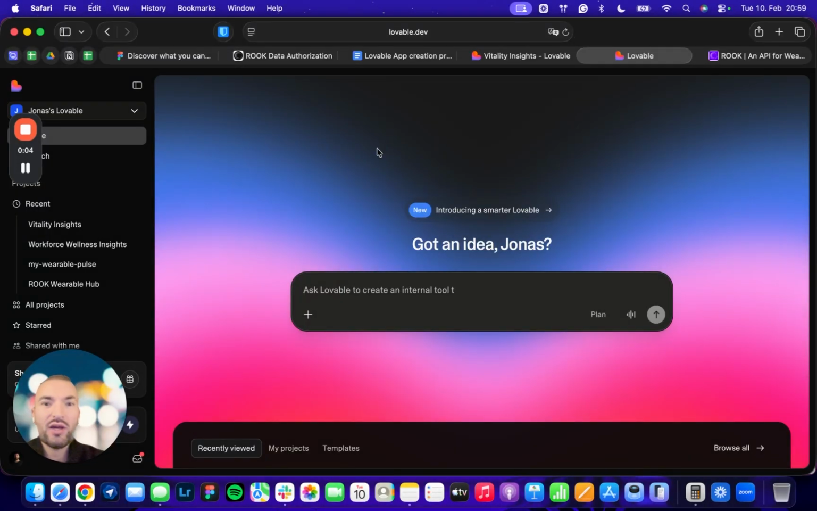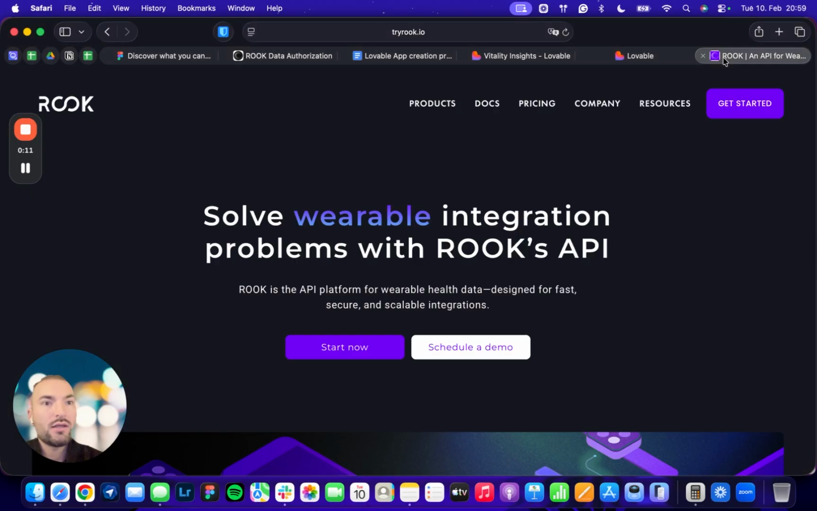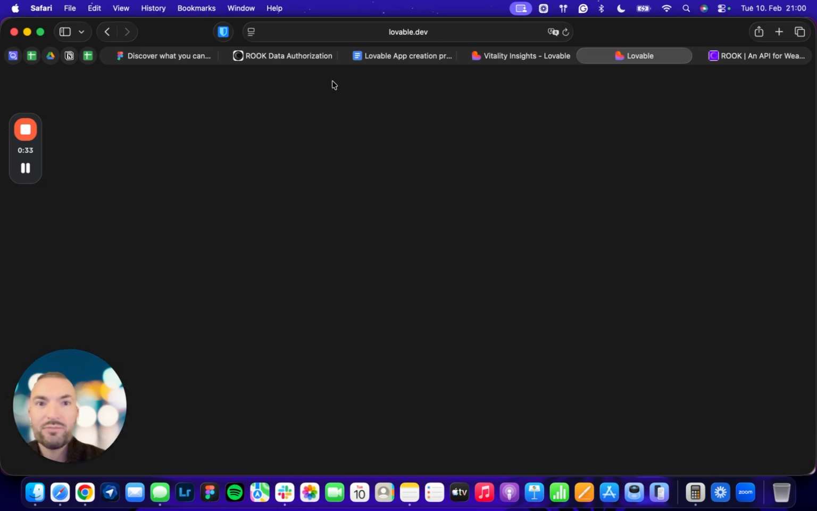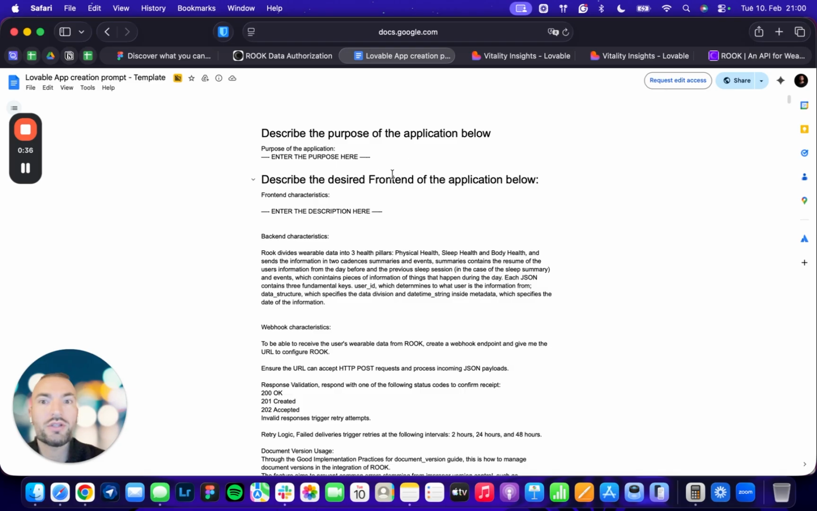Today I'm going to show you how to connect Lovable and ROOK in order to build great products on top of wearable data. As you might know, ROOK helps to connect with all the different wearables out there in the market, from Apple Watch to Garmin to Whoop, Oura, etc., through one single integration. And Lovable is a vibe coding tool similar to Base 44 or Cursor that you can use to build products on top of it.